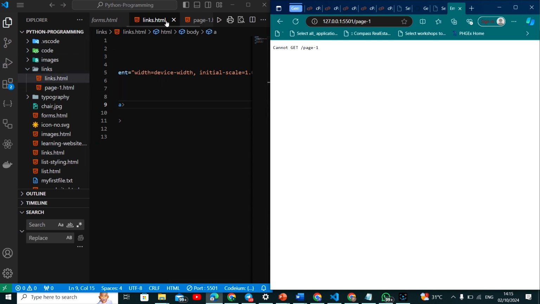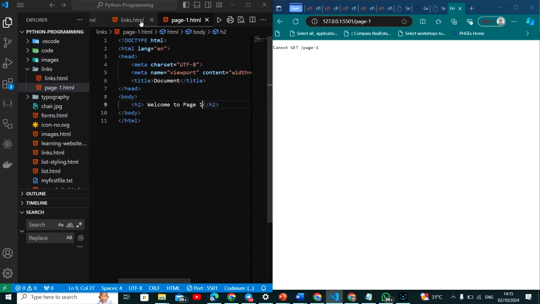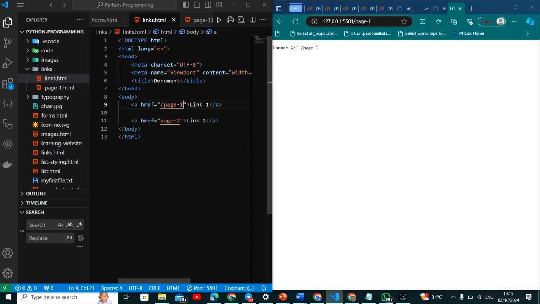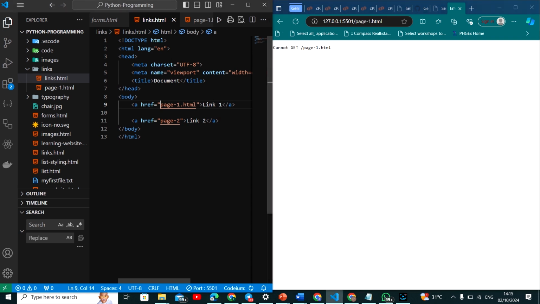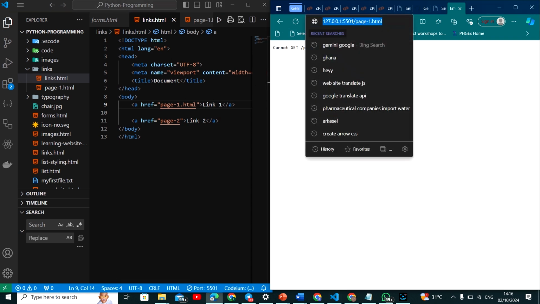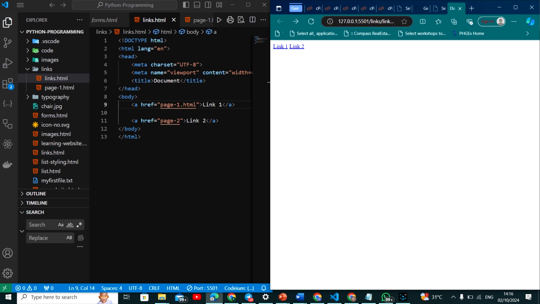Page 1. Okay, I thought I was coding in Python. So page 1.html. I was thinking I was coding in Python. So let us try this now. Page 1.html. Okay, so it's working now. So this is our page 1.html.